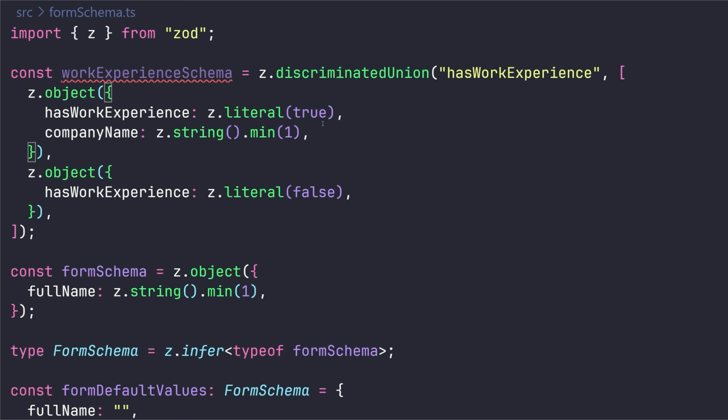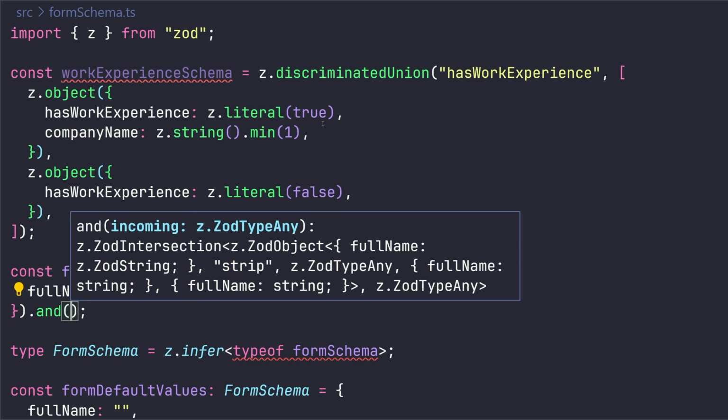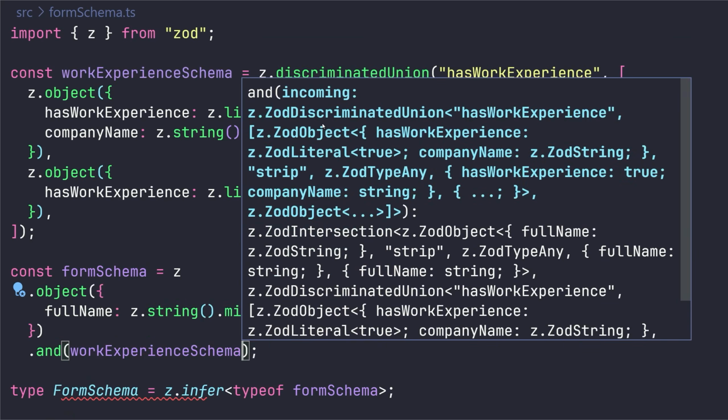So if the checkbox is checked or hasWorkExperience currently has a true value, our form validation is going to have another field called companyName, or if it is unchecked or it is false, we don't need any company name. And after that, we're going to need to use this schema inside our main form schema, which is very simple. By the power of Zod, we just need to put a dot here, then and our form schema with the new schema that we just created.